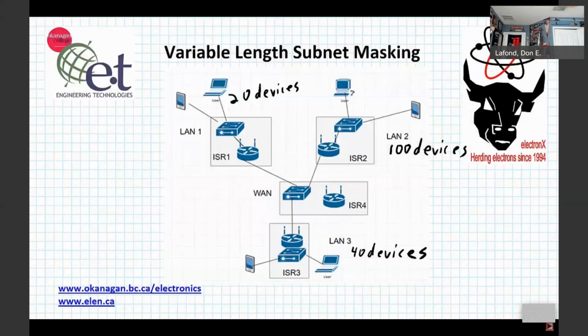In this particular example, you can see we've got LAN 1 with 20 devices, LAN 2 with 100 devices, and LAN 3 with 40 devices. We also have a LAN 4, which is going to have about 3 or 4 IP addresses on it. Now, if we started with a /24 network, or a network that has 256 IP addresses in it, we could split that up into 4 networks, because we have 4 different networks here. However, if we split it into 4 equally sized networks, that would give us 64 IP addresses per network. LAN 2 requires 100 devices, so this would not work.